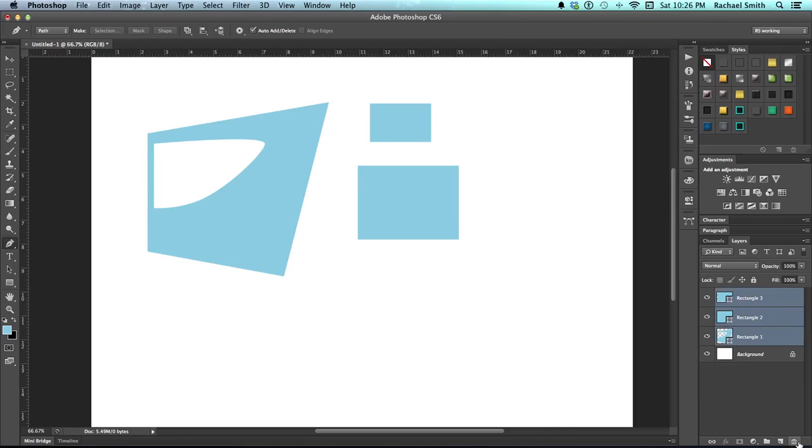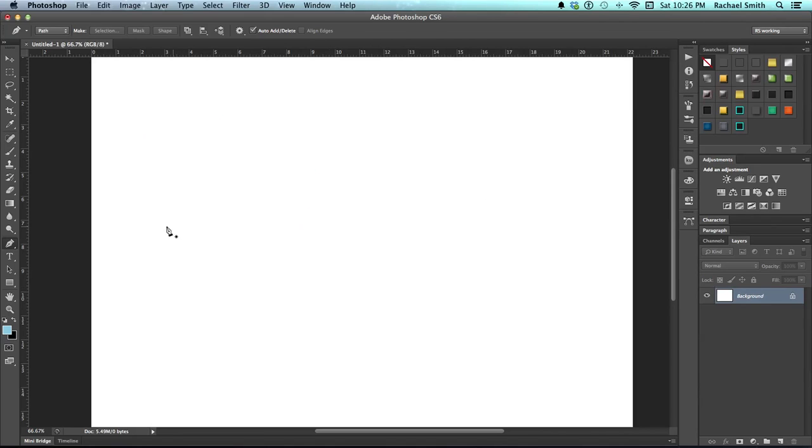Alright, let's get rid of those 3 layers and switch to the next one. Rounded rectangle tool. This one is a rectangle that has rounded edges, and the amount of roundness to your edges is affected up here in the radius box in the tool control panel. There we go. And I'm going to set mine to 20.